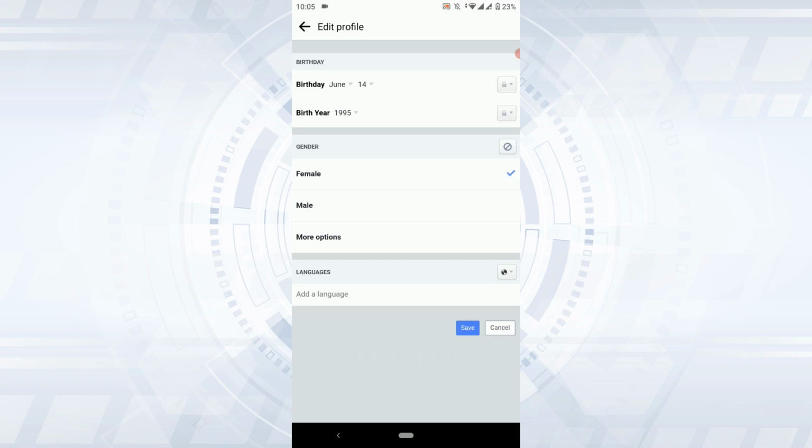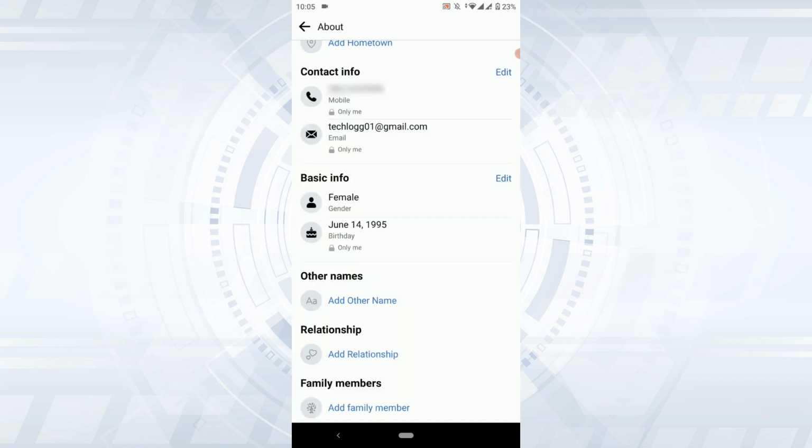You need to make sure that you save these changes as well. So tap on save on the bottom, and with that the option is saved. So this is how you can hide a birthday on Facebook. Hope this video was useful.